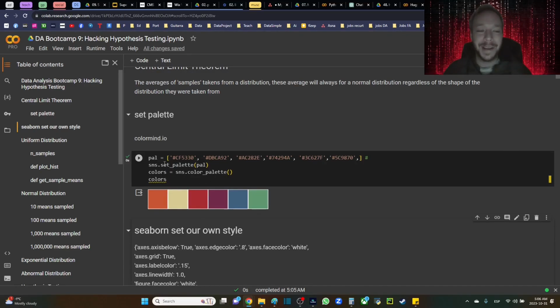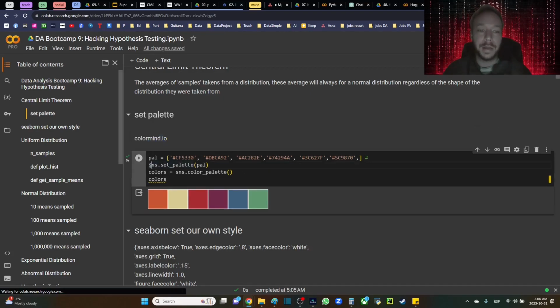So here I'm doing a little bit of different stuff with Seaborn today. I create a palette, get bored of the normal standard colors. So just create another color palette, and colormine.io is a great place to go to get a different color palette. And here I'm going to do set palette. So this is actually what's setting the palette right here. I don't need to do these two lines, I just like to actually see what my palette is.